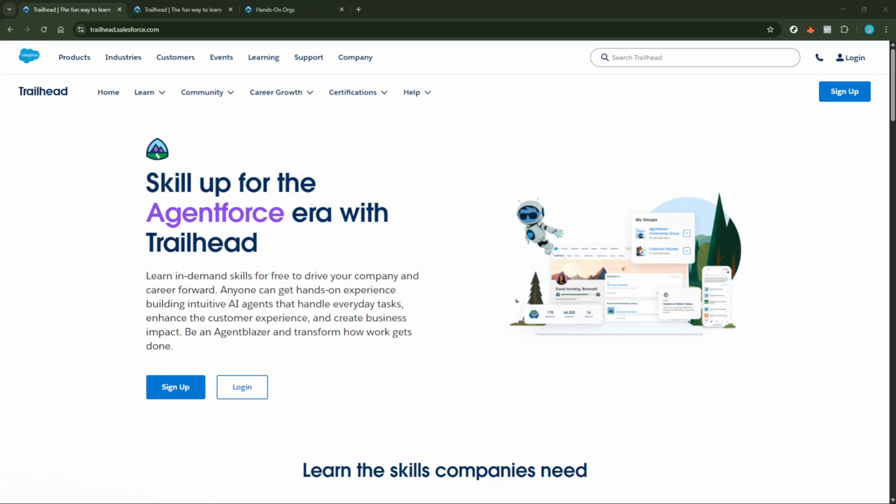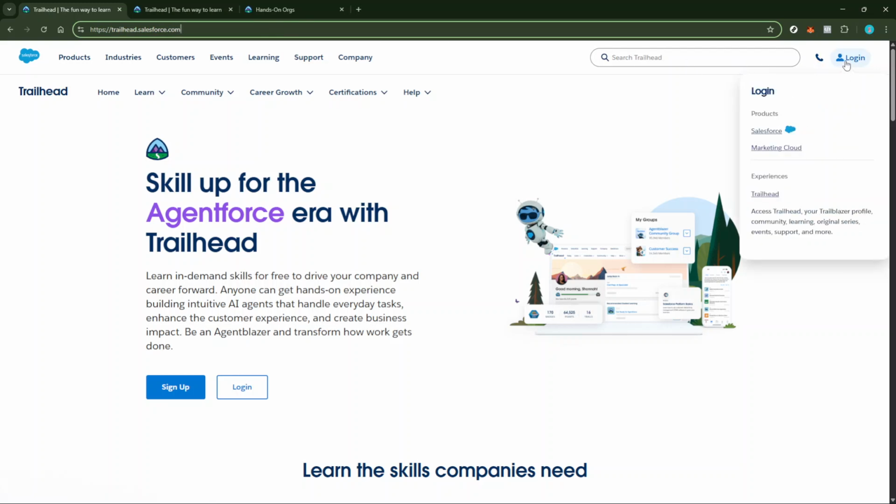First things first, you need to log into Trailhead by heading over to Trailhead.Salesforce.com. Make sure you have your login credentials ready as you'll need them to access your account. Once you're logged in, you'll be on the main dashboard where you can see your progress, modules, and any of your current or past projects.